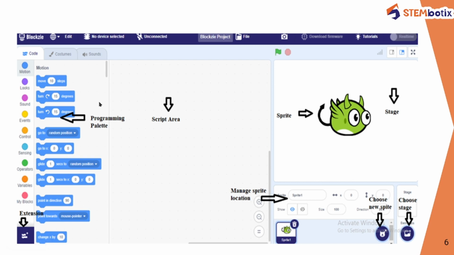The first one is block programming palette, the area where you see different kinds of blocks. In the leftmost part of your screen, you can see the different colors, and this part is known as block programming palette. Whichever blocks you are going to use in your coding is going to be selected from here.